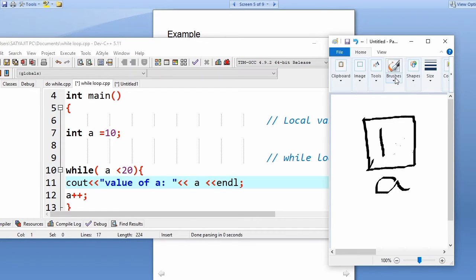We get 14, right? So if we get 14, like this, how many times will this get continued? This will go on incrementing.